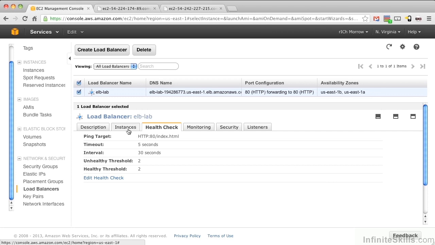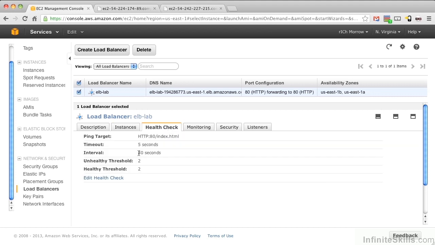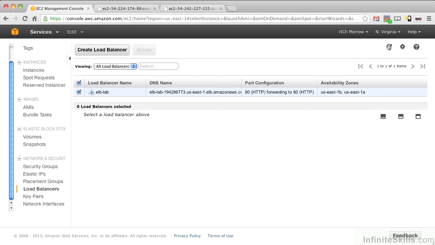And let's look at our instances. We see that they're out of service. And the reason being given is that instance registration is still in process. It's going to take about a minute for these instances to roll into rotation because we've set the health check for 30 seconds and healthy threshold is 2. So once we get 2 healthy pings from that HTTP index.html file, these are going to come up live.